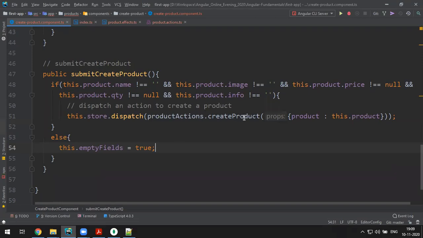Okay, and even once it is successful, I receive the product, but I'm not keeping that locally anywhere, right? Yeah, so just dispatch an action, create product. This will take care of the effect, routing and all internally, right? So that's done. Now check.